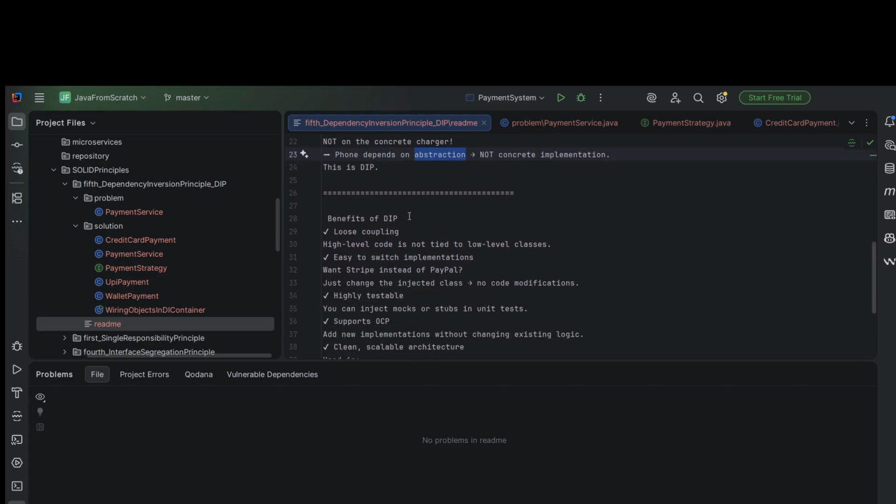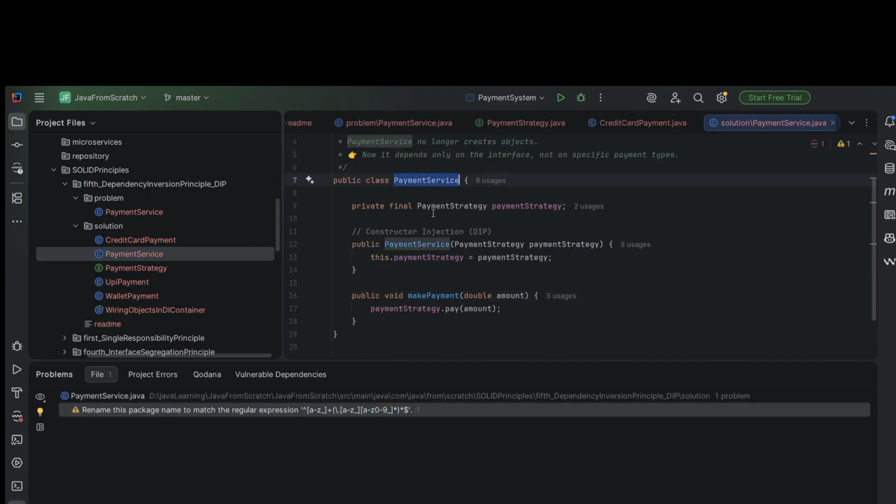So what are the benefits of the dependency inversion principle? Loose coupling. High level code is not tied to low level classes. So what are the high level classes here? These are PaymentService and PaymentStrategy. These are high level classes, right? They don't bother about which payment strategy you are using.